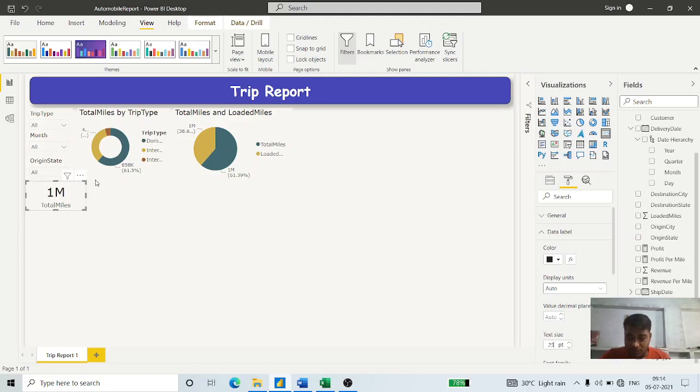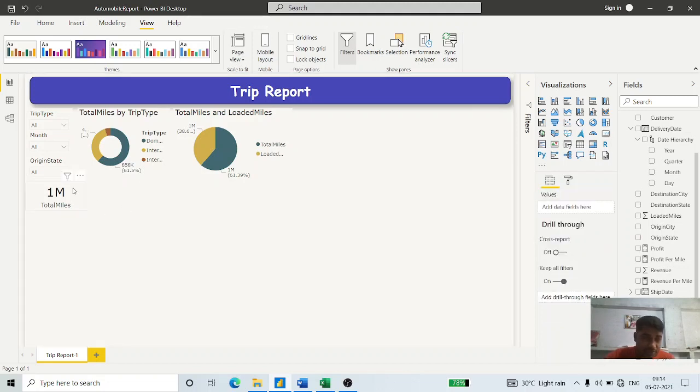So great. Next, I want to visualize how many cards, like the shipping cost. As I told you earlier, just copy and paste and put it in here. So total shipping cost, it's 8 million. And the total miles I have already gotten.